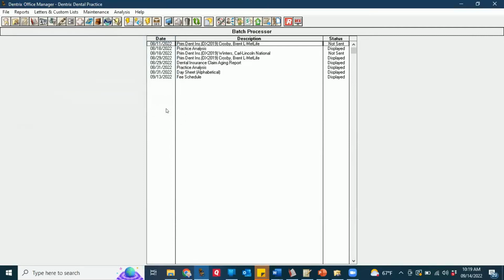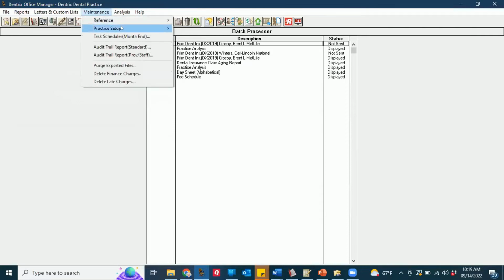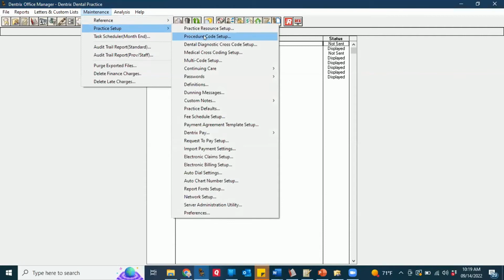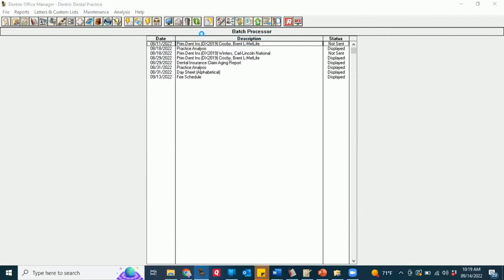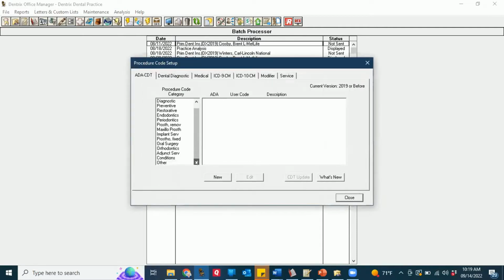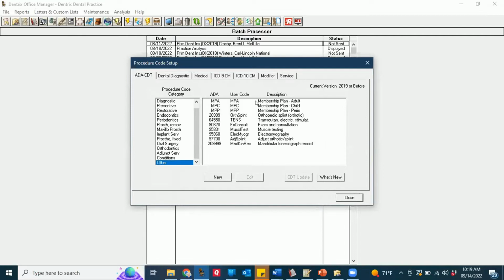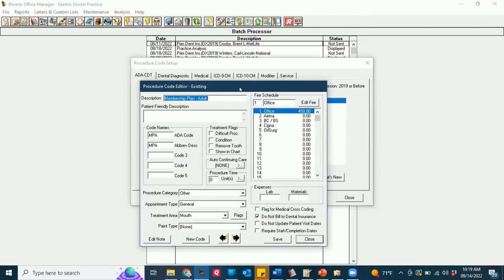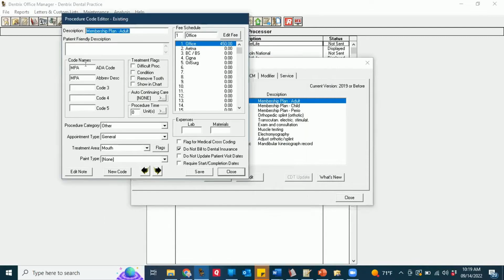Then also in the Optimum setup, you would want to be posting those membership plan procedure codes to the patient's ledger. So in the Optimum setup, we would want to create some procedure codes. This will give your team the option of showing the membership plan on the ledger. So I've just got 3 set up here. I have the membership plan adult, where I have my in-office fake ADA code.